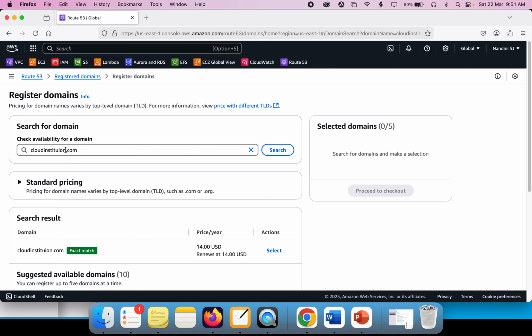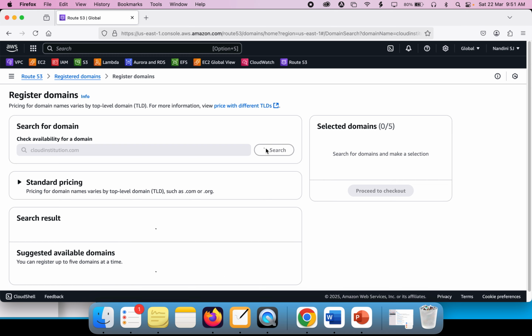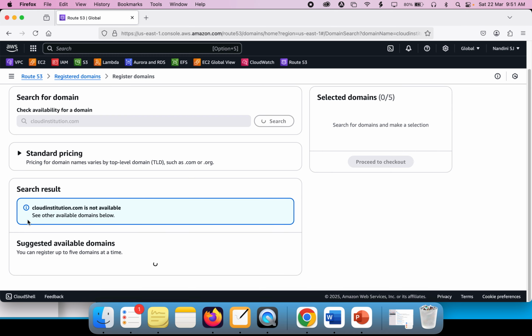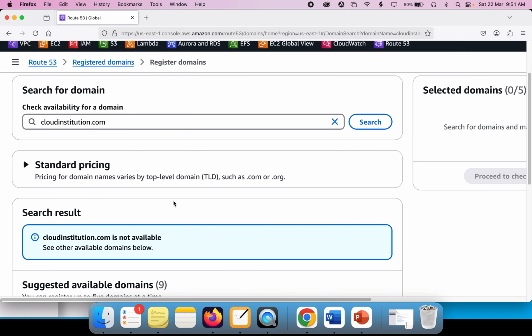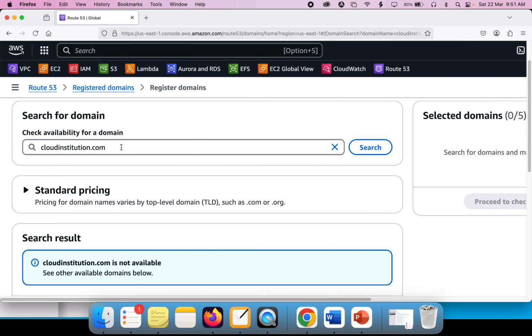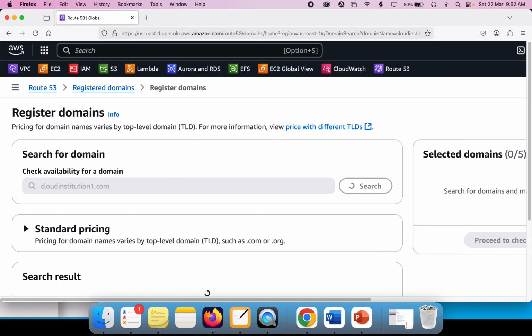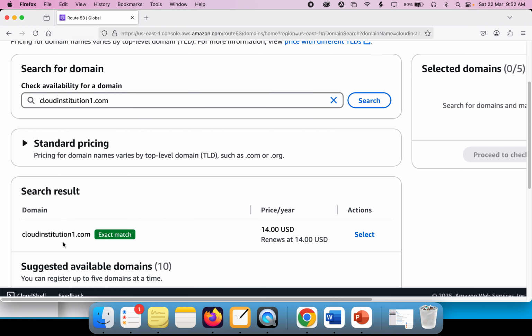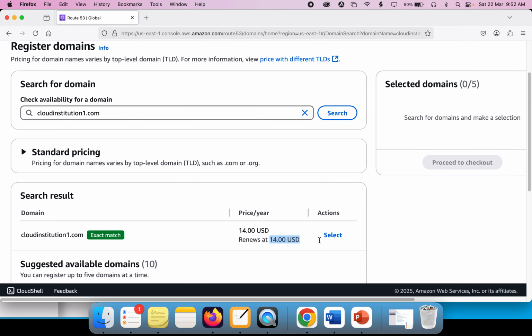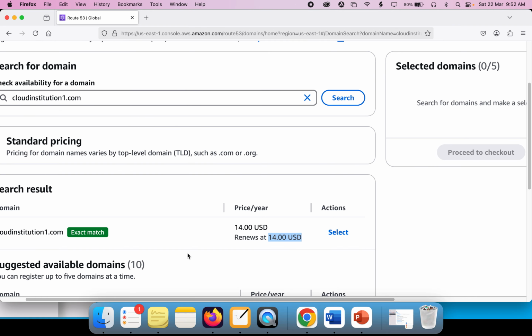I think I made some mistakes over here. So cloud, in, stitution. Okay, I'm going to search for this. The cloudinstitution.com is not available at this moment because cloudinstitution.com is our website, and we have already bought the domain. So for example, if you go for cloudinstitution1.com, you'll be able to get the exact match of this domain. If you want to buy this domain, you can select it and pay the 14 US dollars, and then you can make this domain yours.